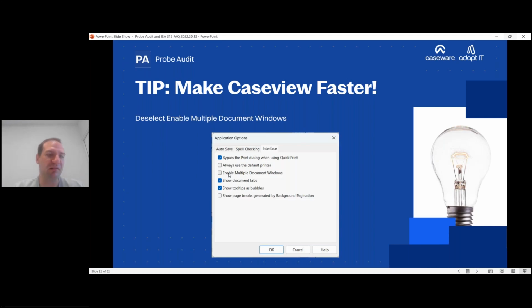So we've been going around visiting some of our clients, and one thing that came up is, can I make case view faster? We need to review a lot of documents, and we find that we need to wait 10 seconds for a document to open. Now, although 10 seconds isn't a lot, if you're opening 10 or 20 documents because you want to review them, then it could become time consuming.